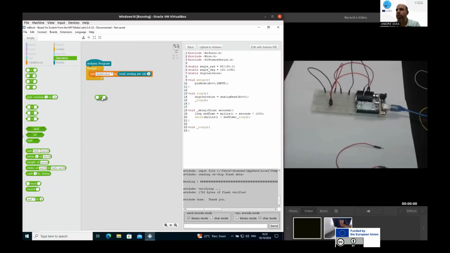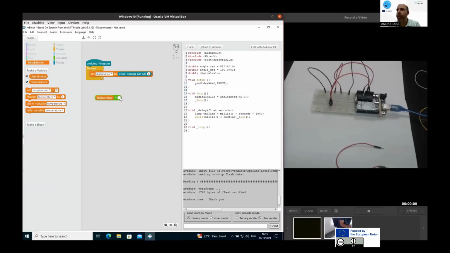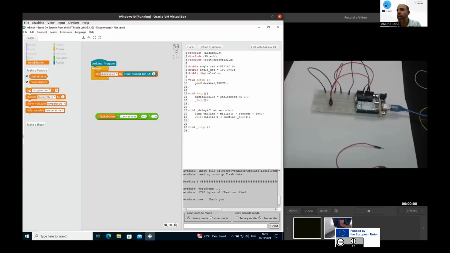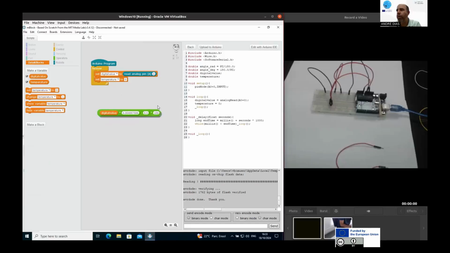For starting, my suggestion is to start from left to right. So the first operation is to multiply the digital value by 0.004887586, and then perform minus 0.5, and then multiply by 100. Okay, and make sure that this is equal to this.